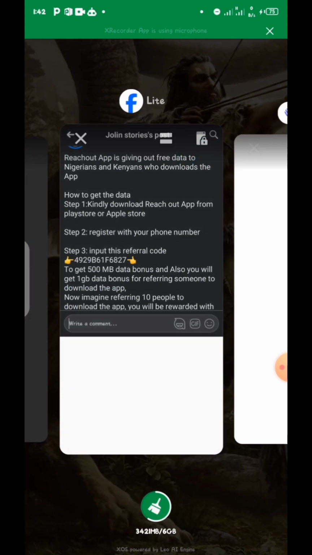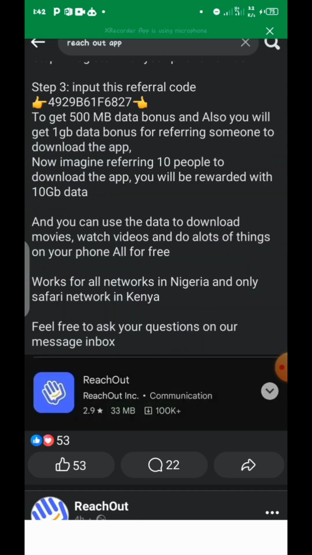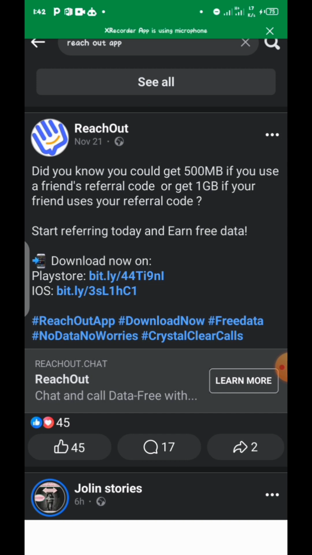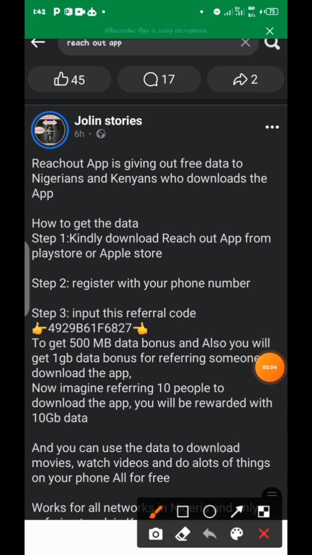It's called Recharge. Now if you come to Facebook right now, you can see that people are already talking about this app. This is their social media handle. As you can see, did you know you could get up to 500 megabytes if you use a friend referral code, or get up to 1 gig if your friend uses your referral code? This person is saying the Recharge app is giving out free data to Nigerians and Kenyans who download the app.